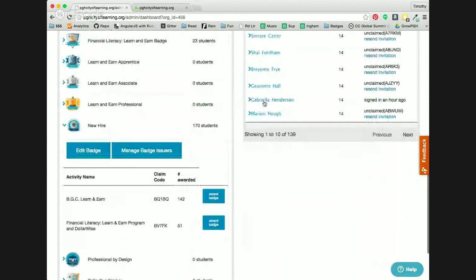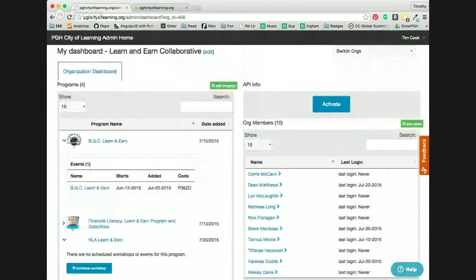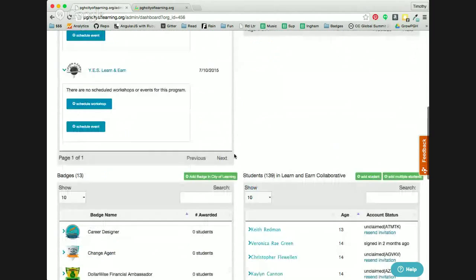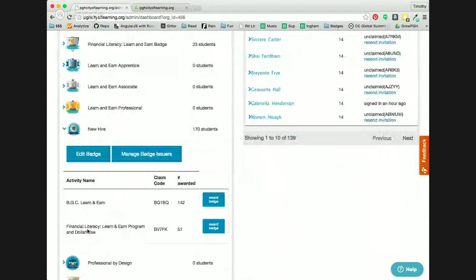They need to schedule at least one activity for it so that it can be associated with the badge. So the BGC Learn and Earn, they have already scheduled an activity that is called the same thing as the larger program, BGC Learn and Earn, with a start and an end date. So they've scheduled it, right? Scheduling is important so that you can associate it with a badge.